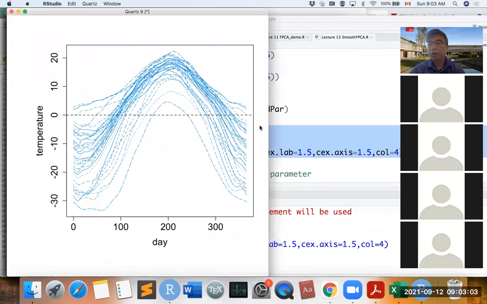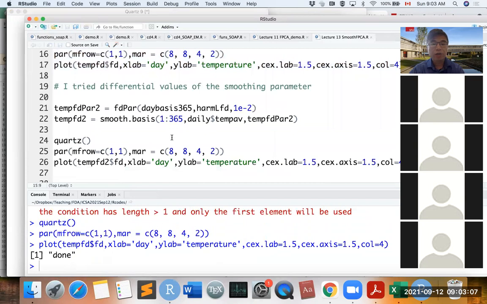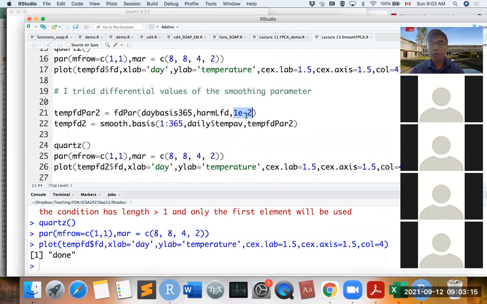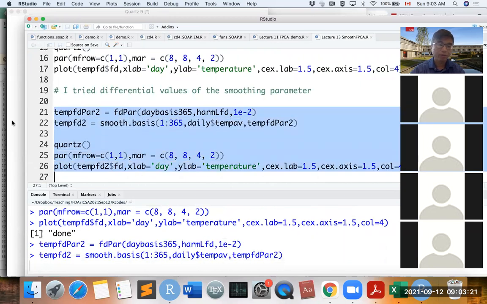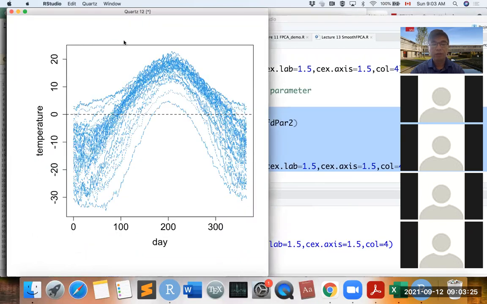So this is the curve we got before. I also tried a different value of the smoothing parameter. Before, I used 10 to the 4, now I'm using 10 to the minus 2. Let's see how it looks. You can see it now becomes less smooth, right?